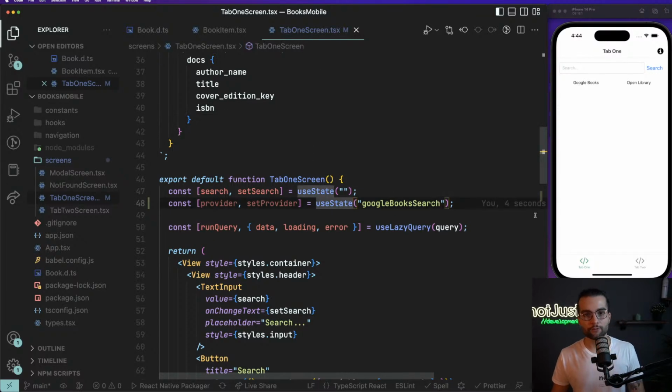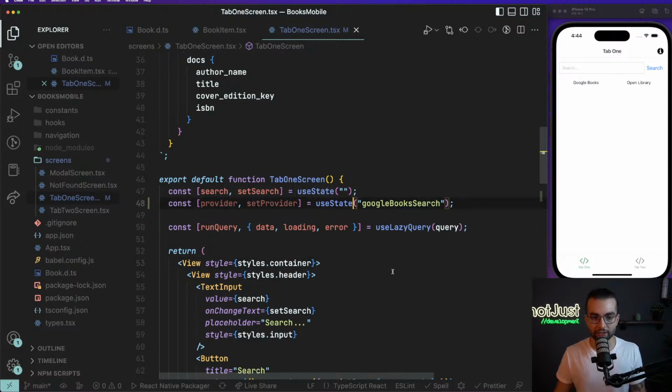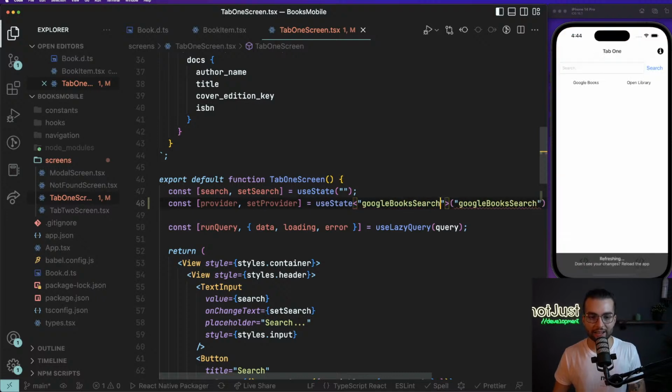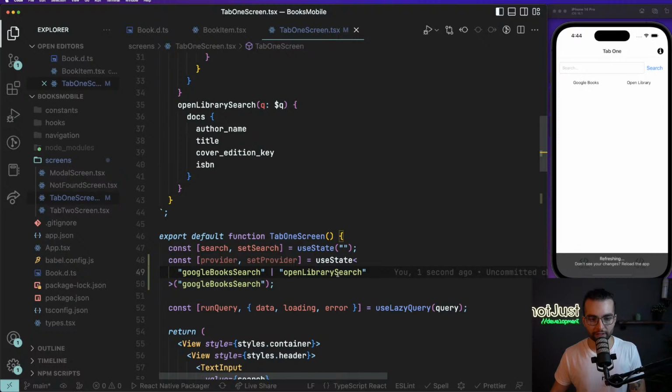Now, the next step is for TypeScript. So if you're not very comfortable with TypeScript, you can ignore this. But if you want to specify what values our provider can be, we will send here a generic type to the useState with angle brackets. We're going to say that this provider can either be Google Book Search or it can be Open Library Search. Only these two fields are accepted in this provider. And this way we will make sure that we do not set some random names there that we do not have.